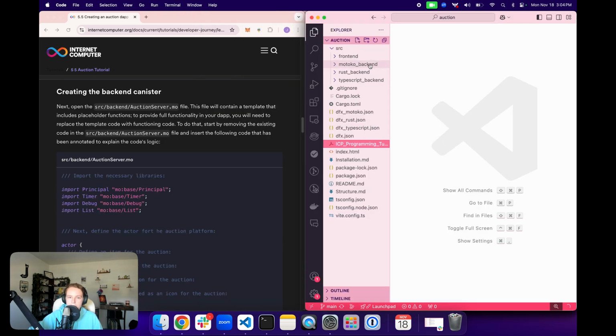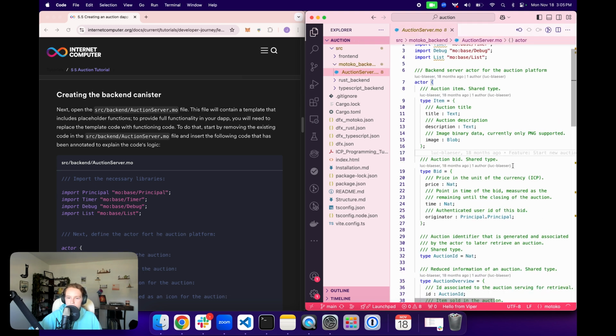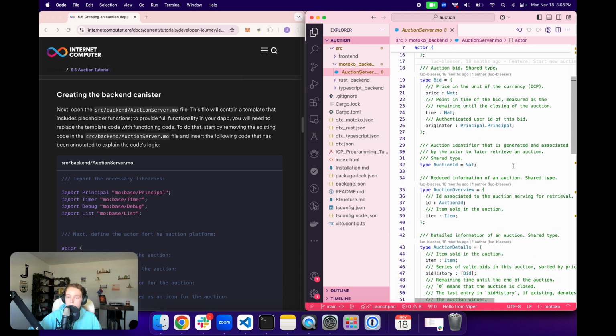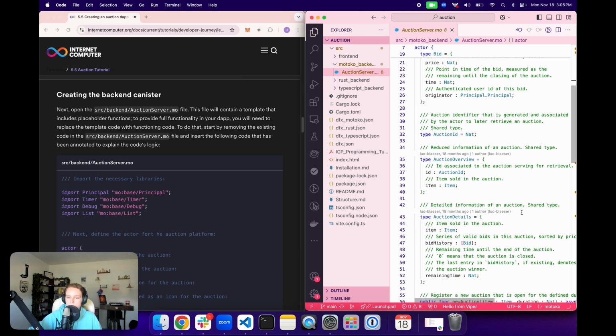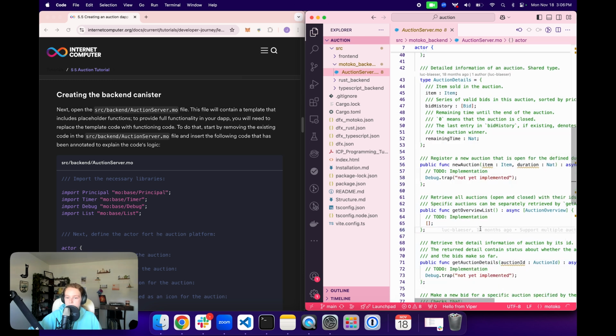So now if we go into the Motoko backend folder and we go into this auctionserver.mo file, we can start to scroll through and look at some of the placeholder code that is in this file. And since this tutorial was originally developed for a workshop, you will notice that there are several comments throughout the code in this state that say to do and implementation.